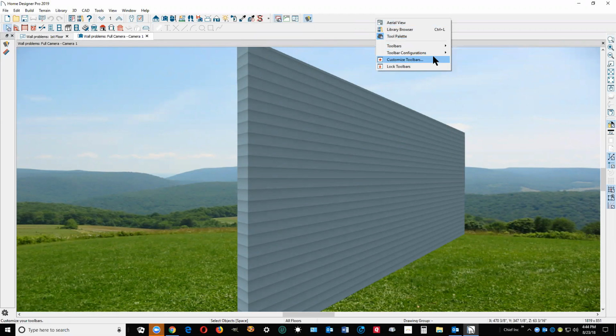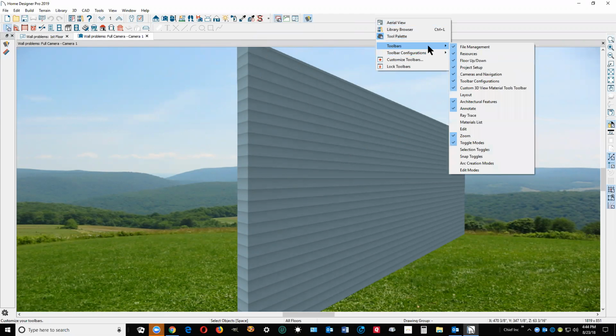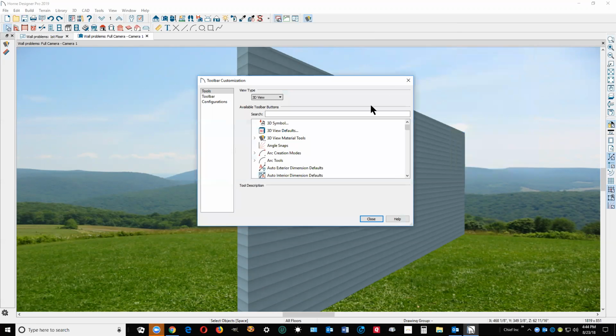I went over to customize toolbars, and I typed in edit, and that took me to right here, 3D view, material tools, and that's this icon here. I dragged it up there like this. I don't need two of them, so I'm going to drag that one back off.